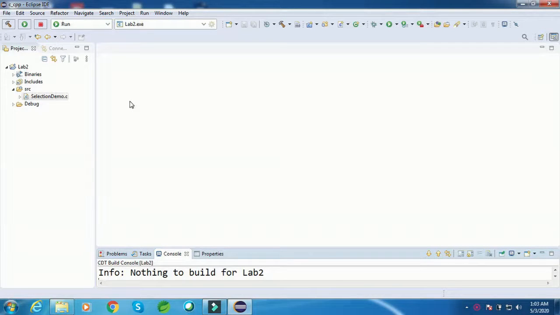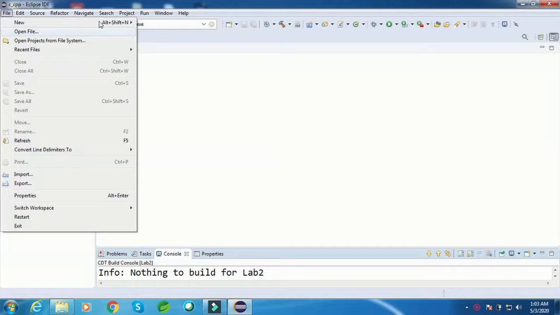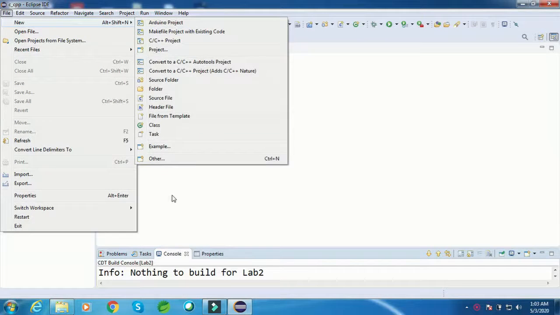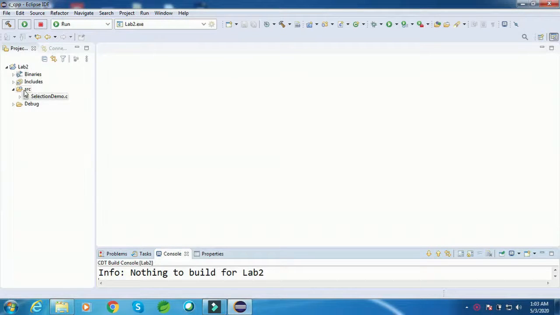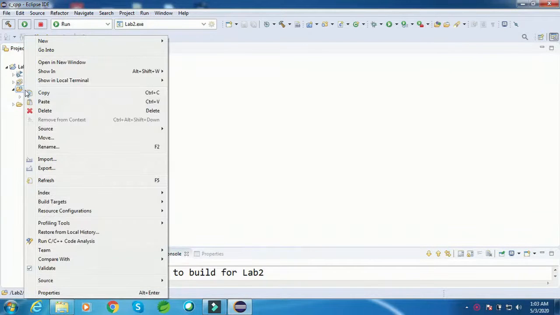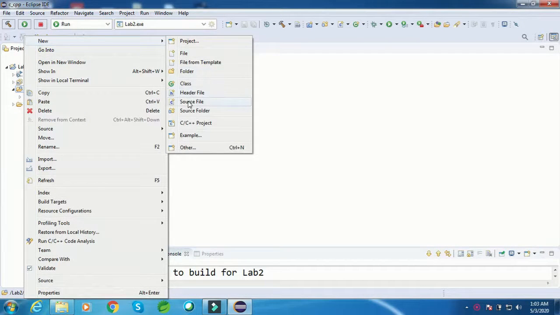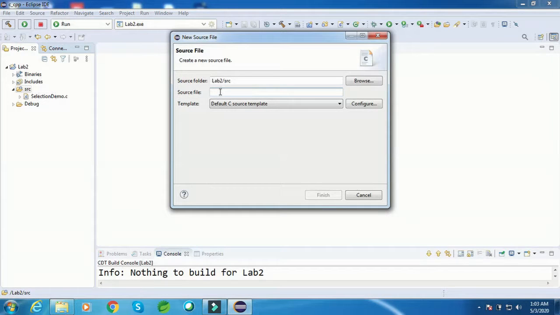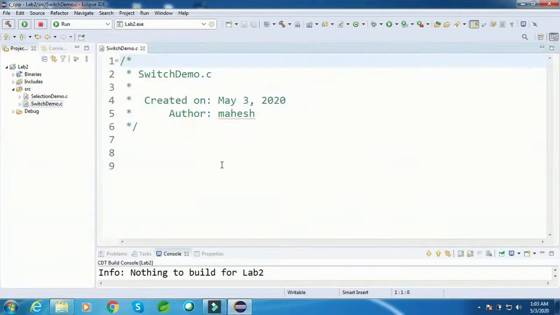As you know, you have to download Eclipse. You have to create a project: go to File and say New Project. Once you create a project, go to the source file, right click, and say New Source File. Inside the source file you can type switch demo.c. Once you type that, your file is going to be created.